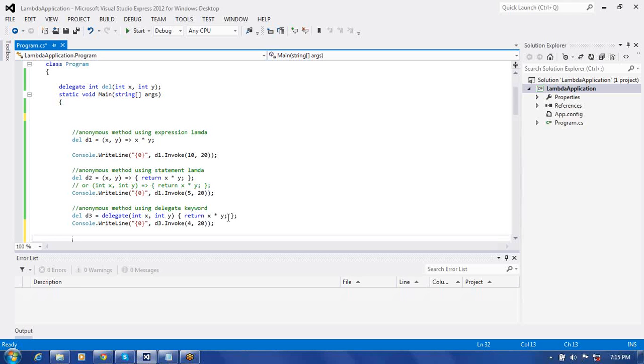In the case of the delegate keyword, you don't have any lambda expression. Del d3 equal to delegate, int x comma int y, return x multiplied with y. We don't use any lambda expression or lambda statement in that. Are you seeing the goes-to arrow anywhere? You don't have that. This is called an anonymous method using the delegate keyword.